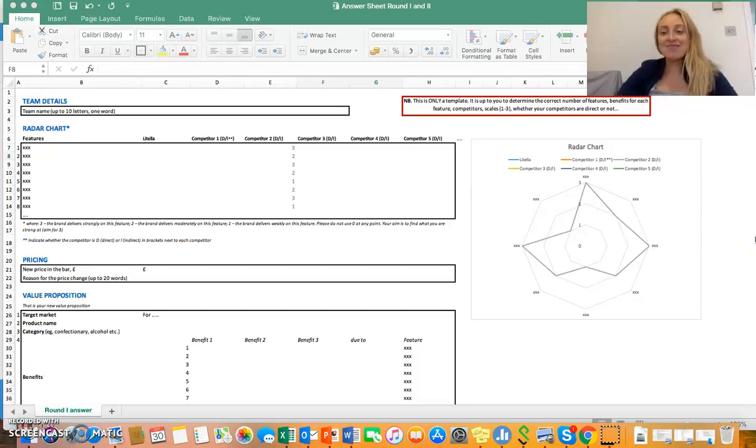Hello, in this very short video tutorial, I'd like to explain how to use an answer sheet for the scenario game Value Proposition. This is the answer sheet for round 1 and round 2, because for round 3, the answer sheet is different. So for round 1 and round 2, it's kind of a self-explained template, so you should find it relatively straightforward to use.